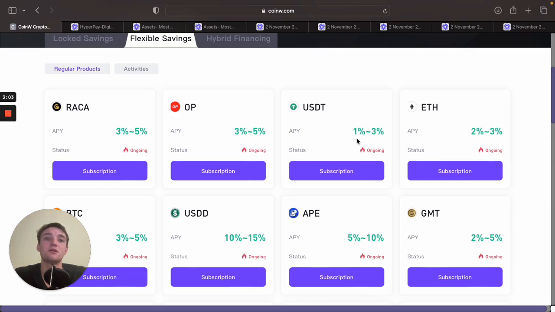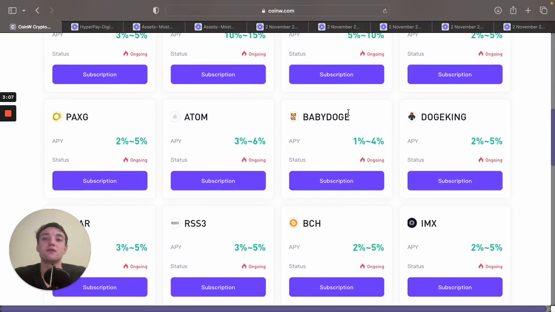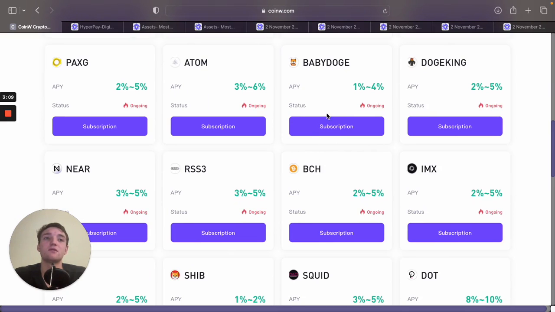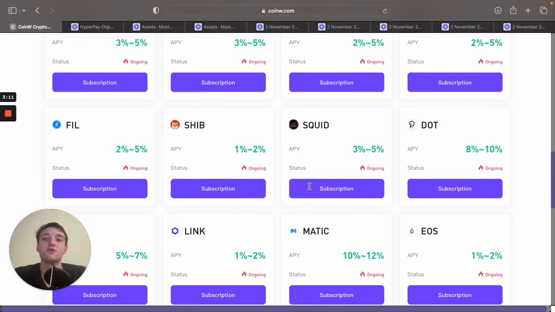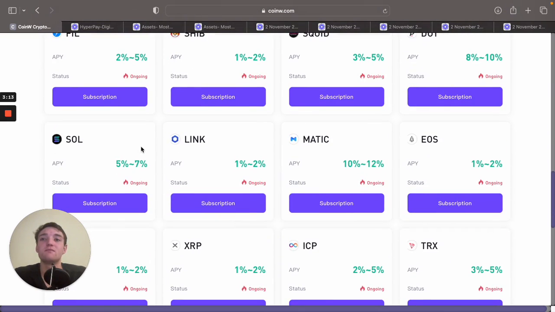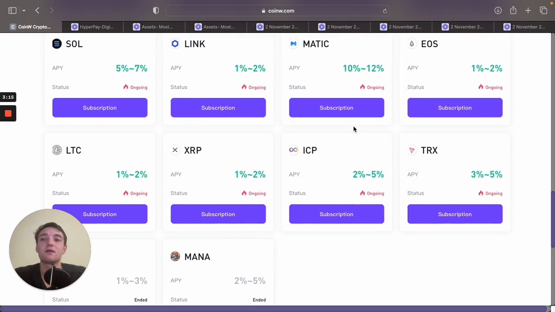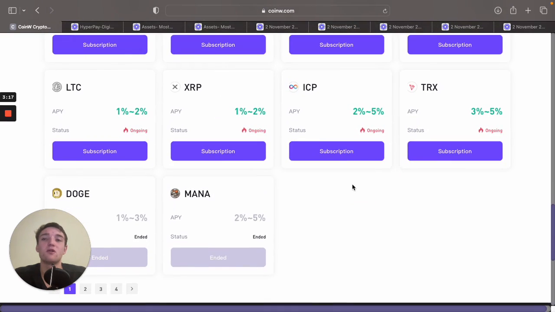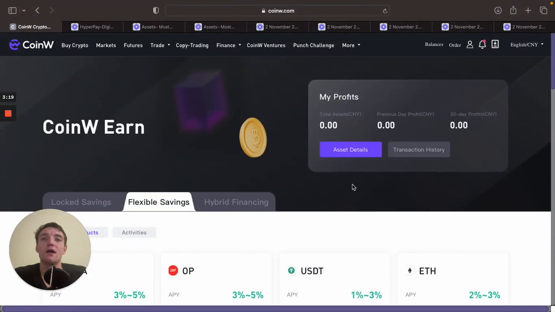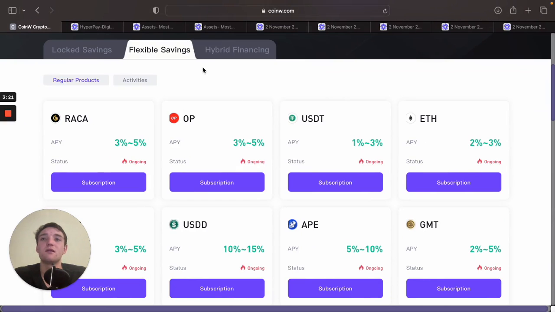It's free money. So it's good to make use of this. You can do it with any coin pretty much: Solana, Link, Matic, Litecoin, XRP, Tron, Doge, USDT. So if you're not using money on the platform, you might as well put it into one of these.